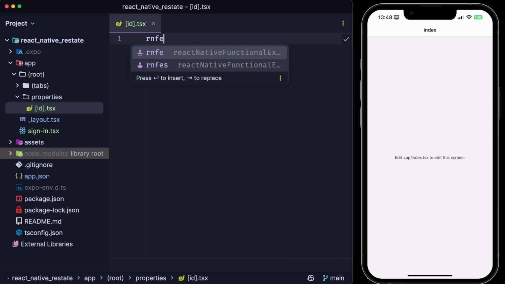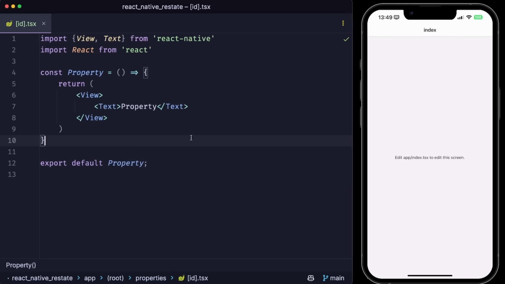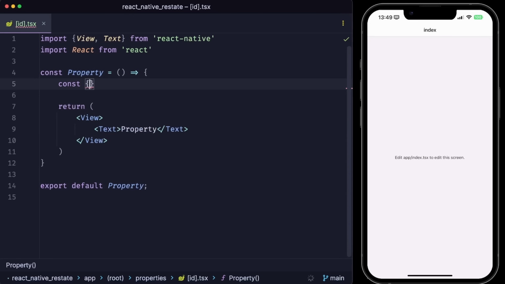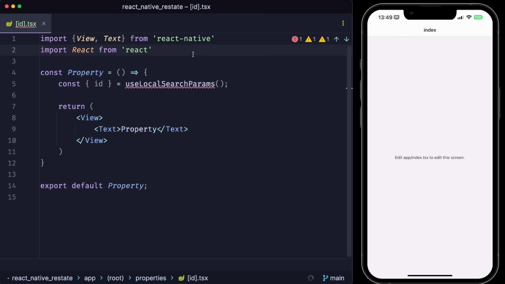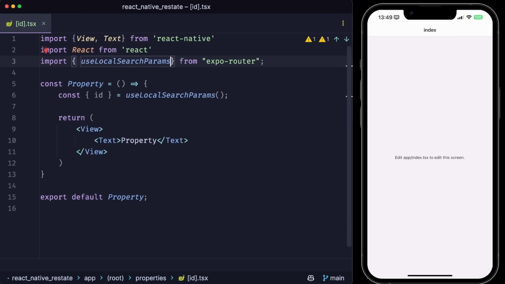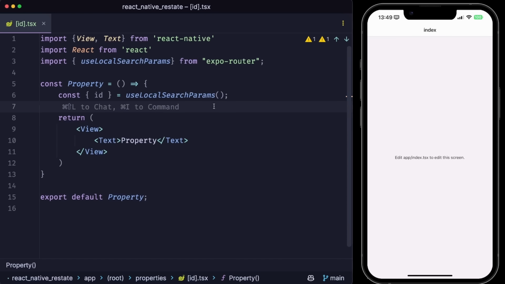You can also run rnfe. We can call this one property, as in property details, real estate properties. And I can show you how we can also extract this ID at the top. Similar to Next.js, you can say const destructure the ID from useLocalSearchParams. And this you can import from expo router. It automatically provides you with the functionality to get that ID from the routing parameters. So now you can say property, and then you can declare the ID so we can see on which property we're on.